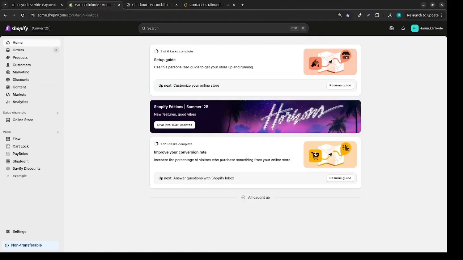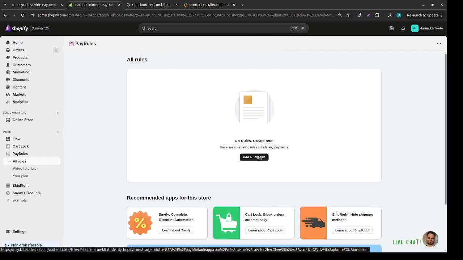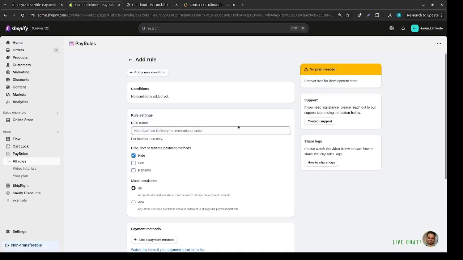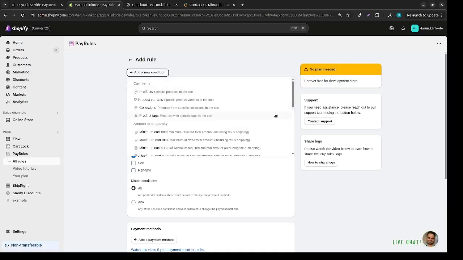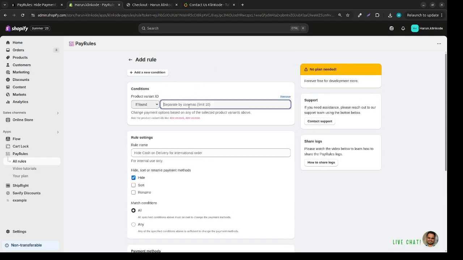First, open PayRules app. Click on the Add a New Rule button. Click on the Add a New Condition button. From the available options, select Products Variants. In the Product Variant ID field, paste the variant ID you copied. If you want to hide multiple variants, separate their IDs with commas.